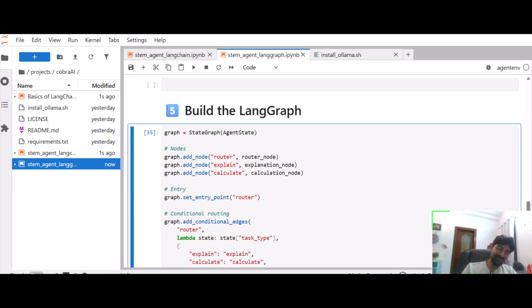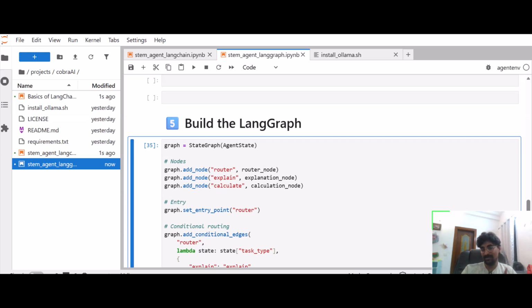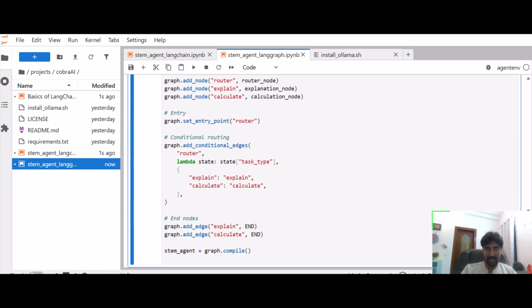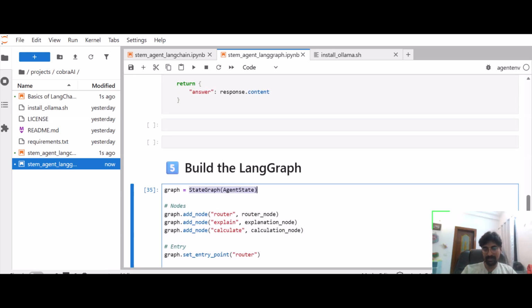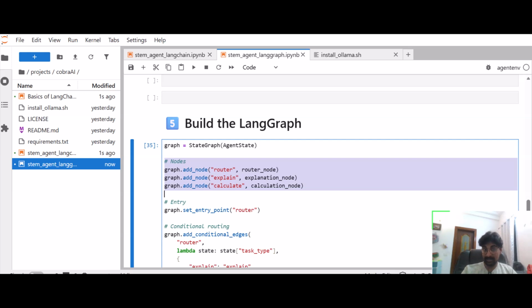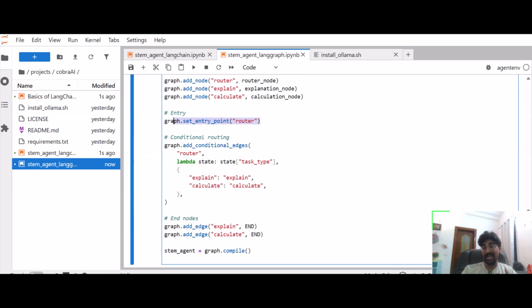Finally, here we build a LangGraph. So you have all three nodes: one is the router node, one is the explanation node, one is the calculation node, and finally we build the graph here. So StateGraph is called here, the state is passed, and in the graph we are adding all the nodes, and the entry point is definitely the router, and then the conditional decides which node needs to be taken. If it needs explanation, the data flow will go to explanation, or else calculative.